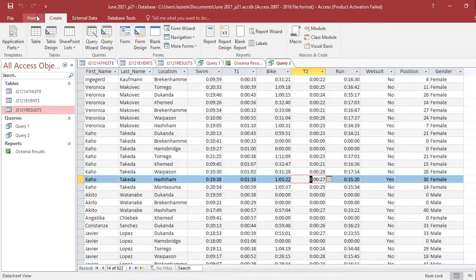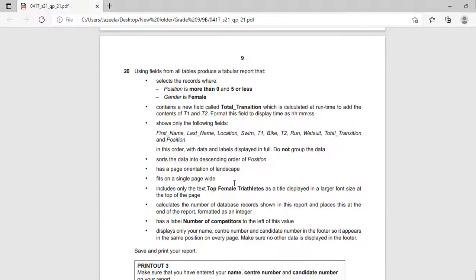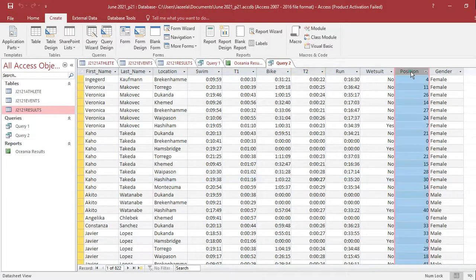Now I'm going to check the criteria. The first one is position is more than 0 and 5 or less. So if you see position, there are lots of numbers. More than 0 means starting from 1, and 5 or less means 5 is included and less than 5. So 1, 2, 3, 4, 5. Only these positions must be included.